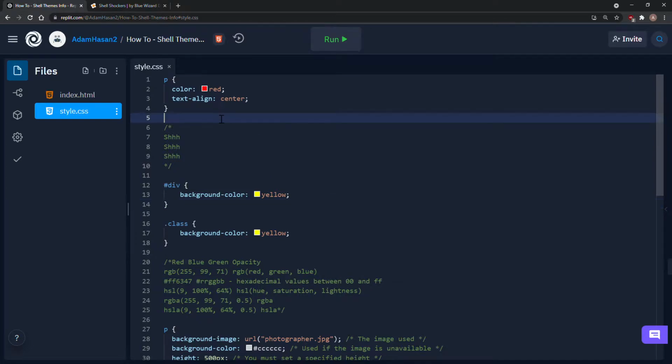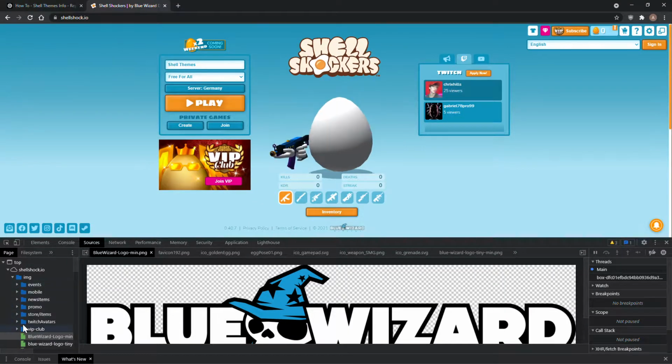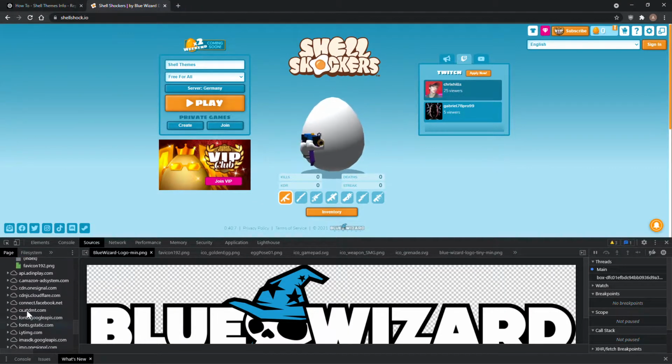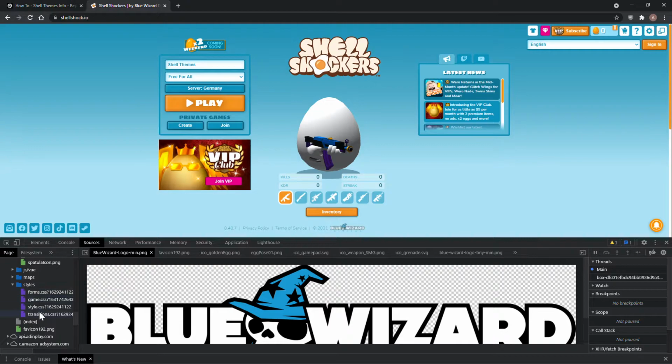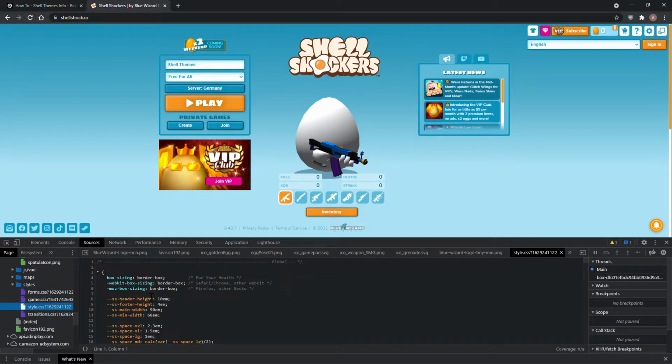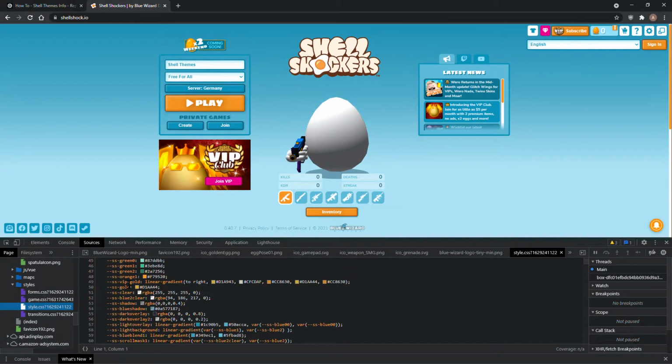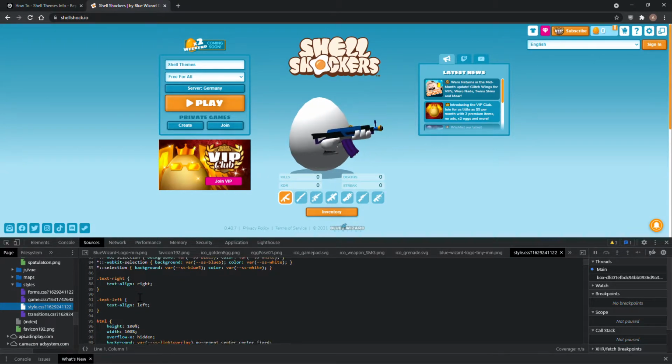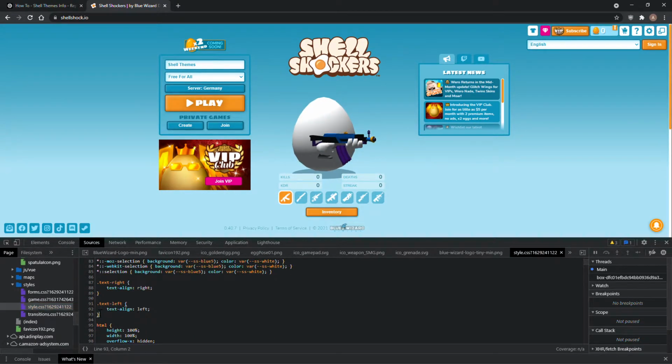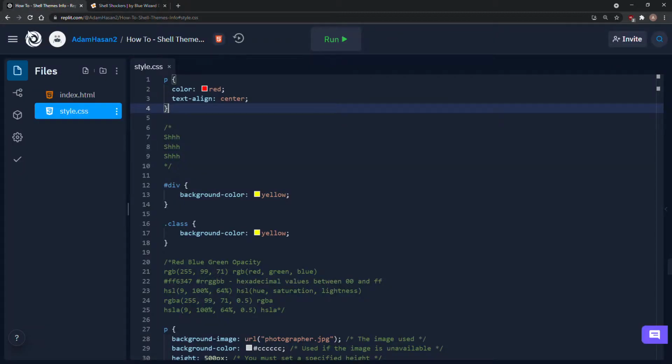So to start with, I thought I should take a quick look at the syntax of CSS, so how you would write CSS out. So if you go to the Shell Shockers CSS, you can take a look at that here, and yeah, it looks pretty simple. I'll quickly talk through it.